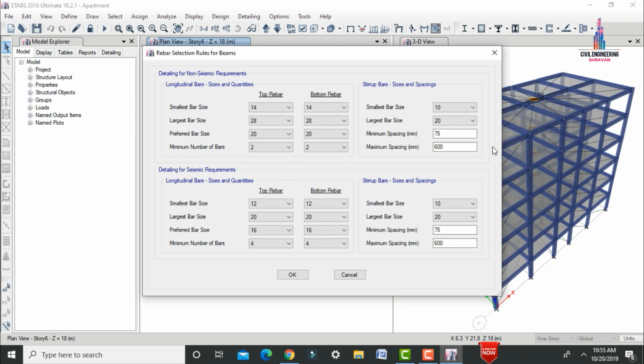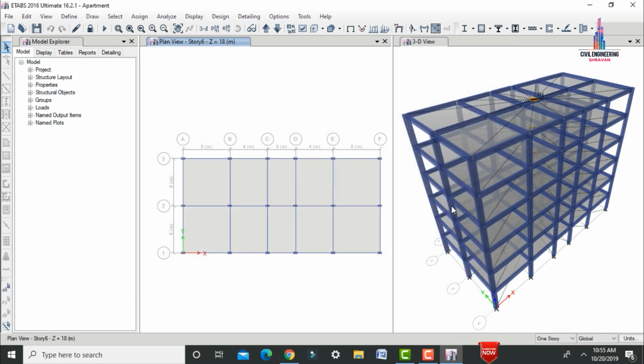After that we select the data related to the stirrups. Here I'm selecting the smallest bar size as 10 mm and the largest bar size as 12 mm. Again we have to select the spacing for the beam section: I'm taking the spacing as 75 and again as 300. Click on the OK option.